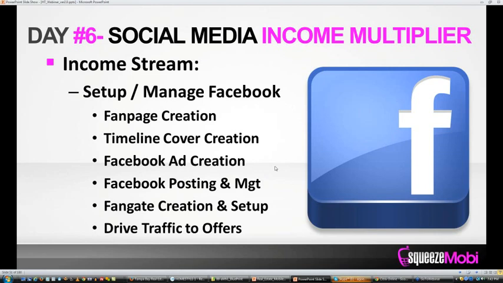Hey, there's a lot of agents that will spend money with you to invest in doing the advertising on Facebook. All right. So fan gate creation, a whole other thing to start creating leads. And here again, this is a way to drive traffic to your offers.